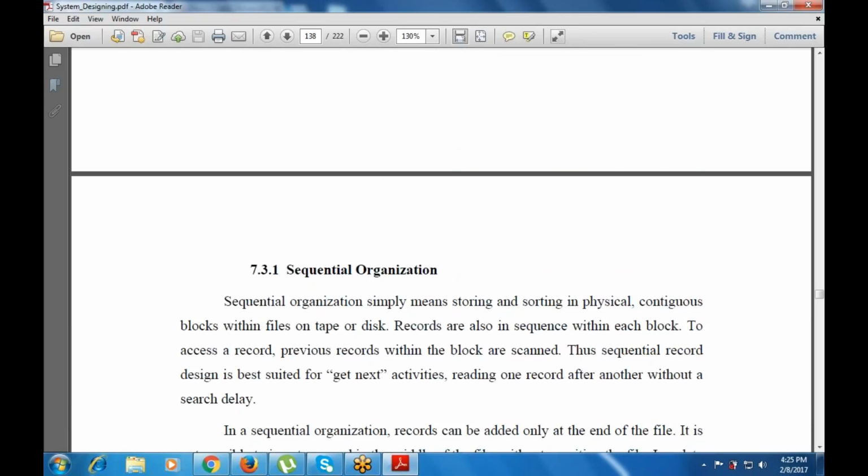In sequential, the records are available in physical contiguous blocks within a tape or the disk, and these are recorded in a sequence within one block. That means one after another. Therefore, sequential records are best suited for the get-next activity, that is, reading out one record after another without any delay.